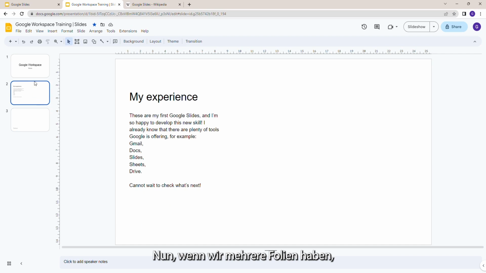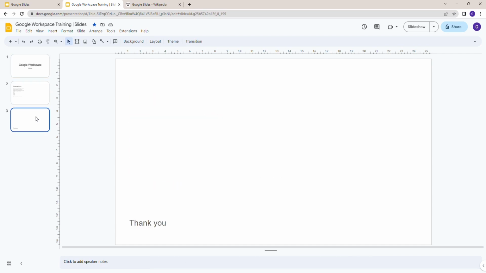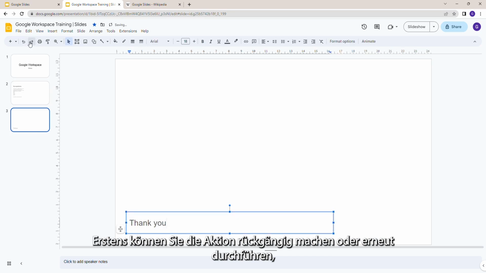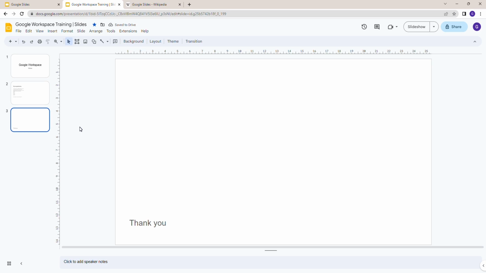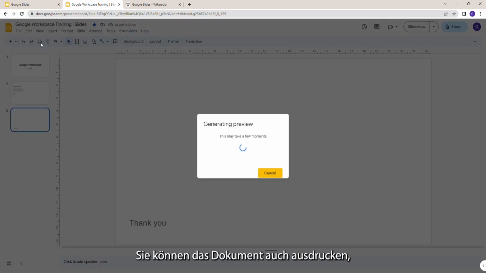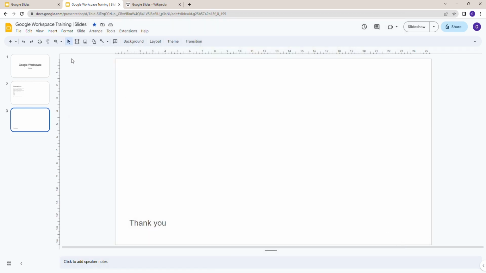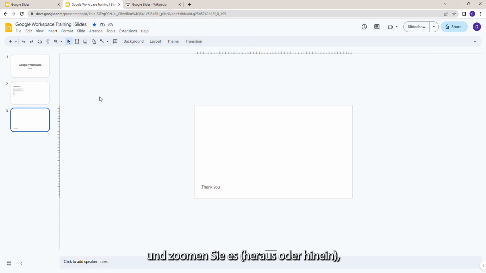Now, when we have several slides, let's explore other options. Firstly, you could undo or redo the action. Also, you could print the document and zoom it out or in.